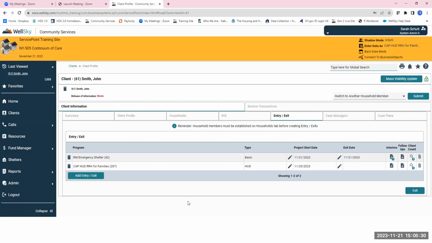This video is going to talk about doing interim reviews for rapid rehousing projects. When you're adding an interim review to your client file, you're going to go into your client record, make sure to change your enter data as before adding this interim review.